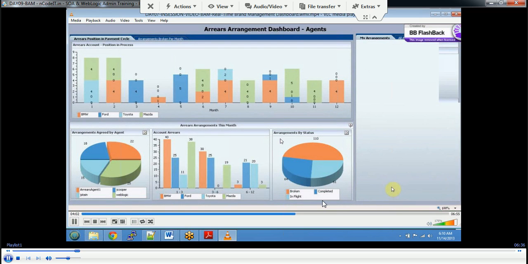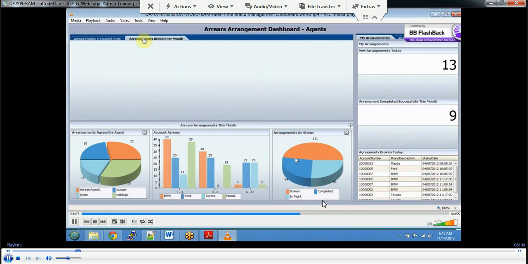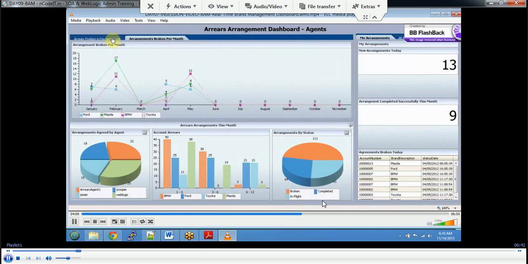Now if you see this one here, this graph gives you a total idea of your business. It gives you how many were arranged, how many are in progress, means people are paying those things, how many kind of defaulters, broken. Now when I look at this graph, I have a dynamic view of my business.